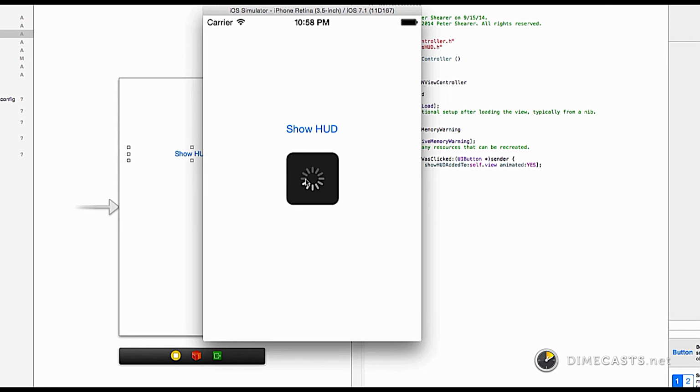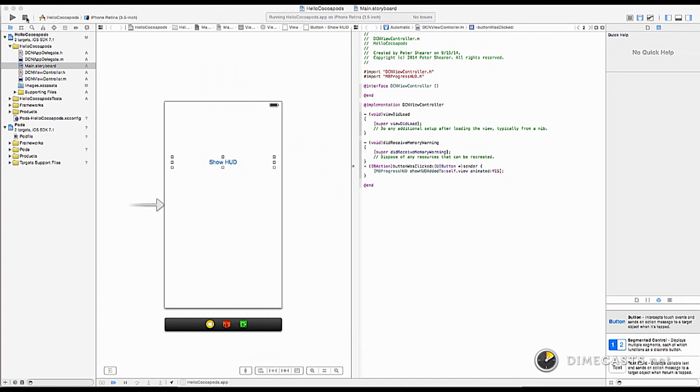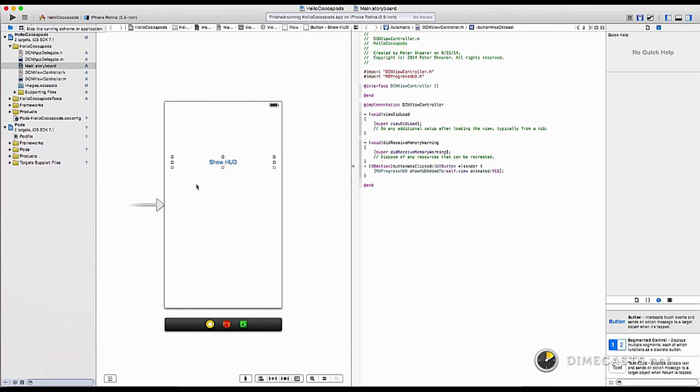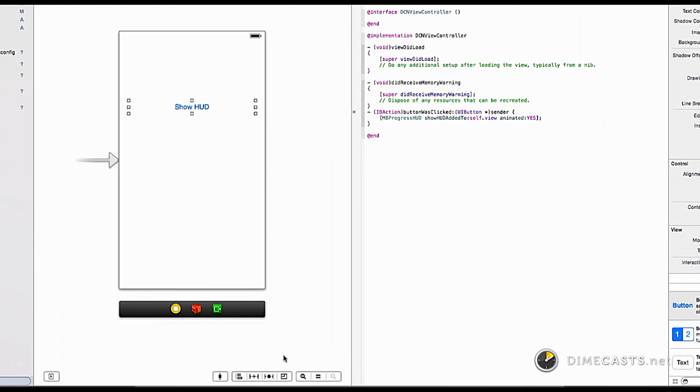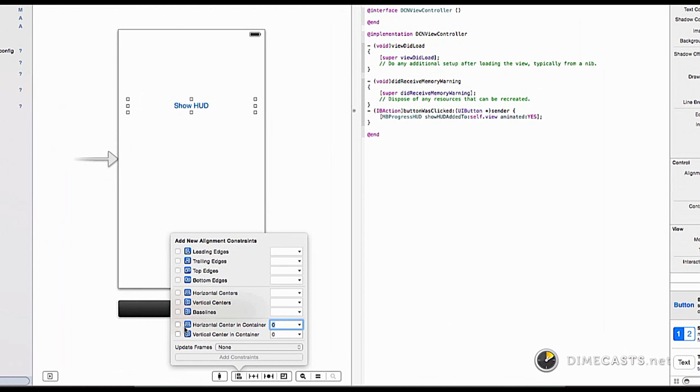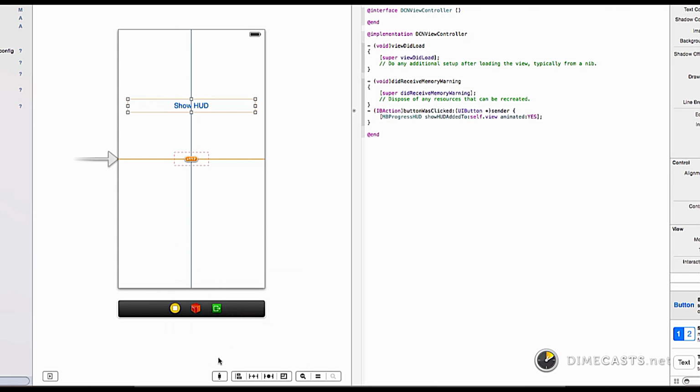We've done the bare minimum here to get this involved. Let's stop and add two things. First, I wanted to add some constraints. Let's make that button horizontally and vertically centered. So if you're using any other simulator, you get the correct alignment and the button doesn't go off the screen for you. Secondly, let's do a little bit more with the HUD. So this actually will return one that we can work with.